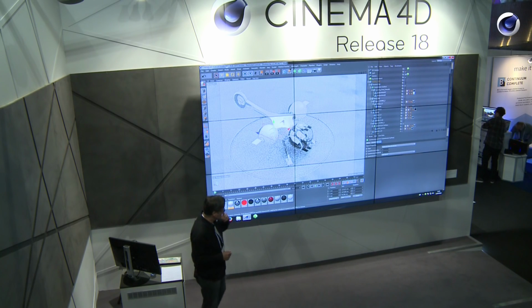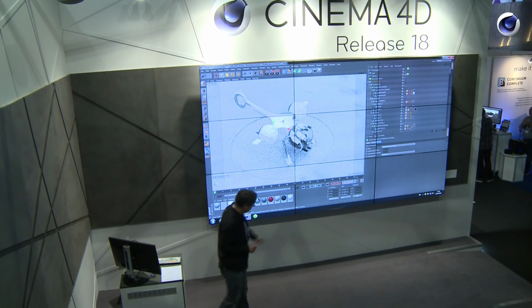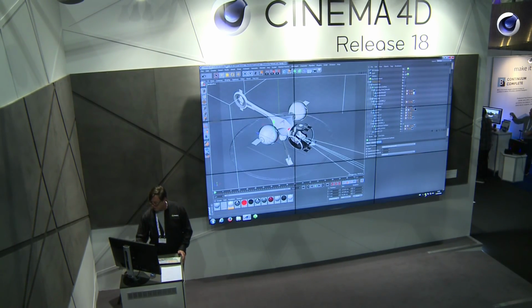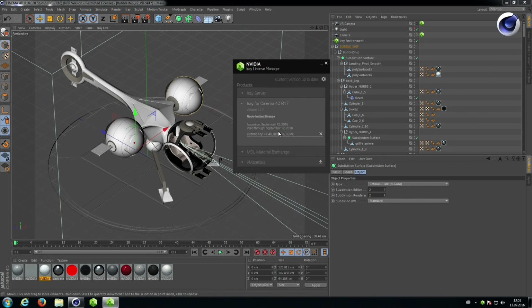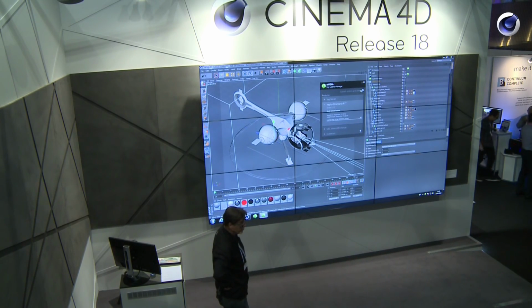NVIDIA is actually delivering updates to the plugins automatically. So if you have installed the plugin, you have this little icon down there. This is the NVIDIA License Manager. And the License Manager tells you which NVIDIA products you have installed. But not only that, it's actually checking if new versions are available and downloading new versions and installing automatically if you want. You can disable it, you can enable it, but this is something separate from the actual plugin. As you can see, there's the vMaterials registered.